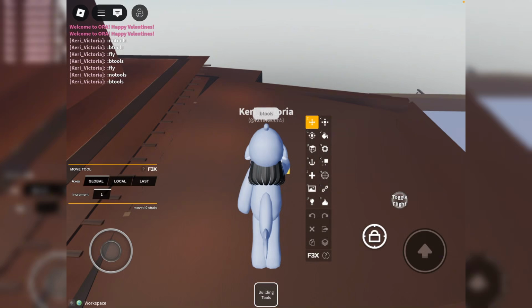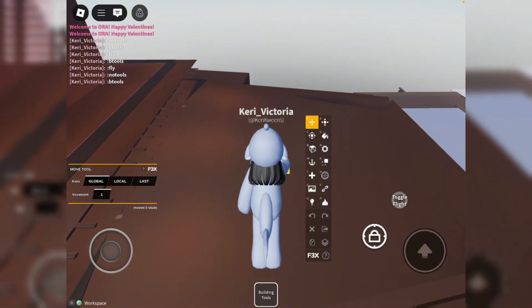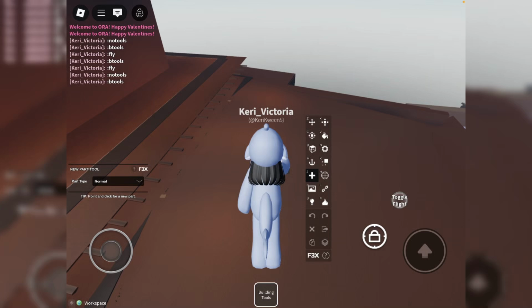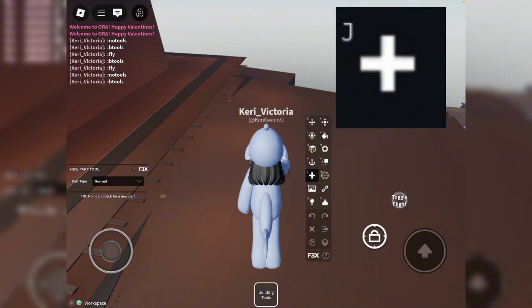First up at Z is our moving tool. So I'm going to jump all the way down real quick to the J tool, and that's the plus. It's right beside the thing that looks like a globe, under the anchor but above the image. So we're going to press the plus.